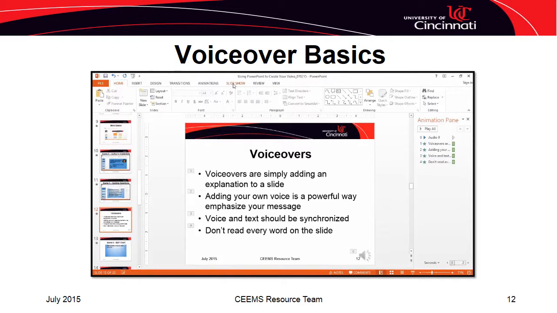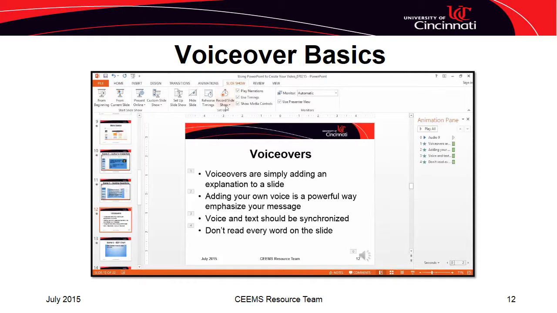Click on the slideshow tab and then click on record slideshow, and then start recording from current slide. Leave these two boxes checked, and when you're ready to go, start recording. Now, one of the things that is very helpful is if you've written a script ahead of time so that you can read it. If you do that, it's not going to be nearly as hard to create the voiceover. So that's just a word of advice. So let's click Start Recording.